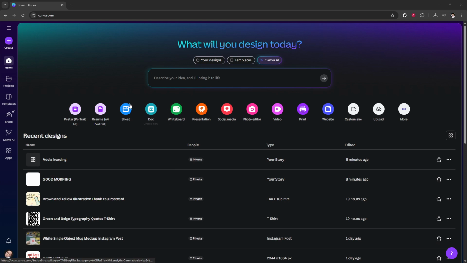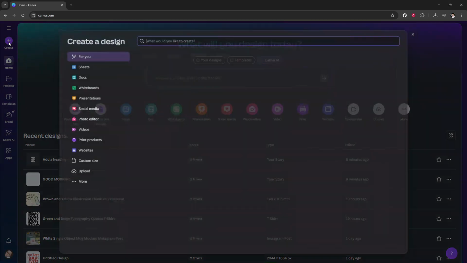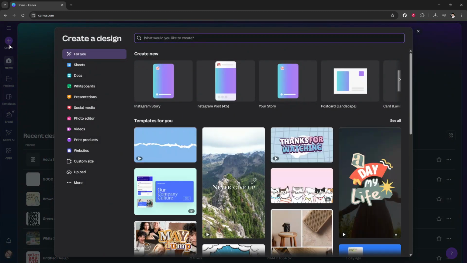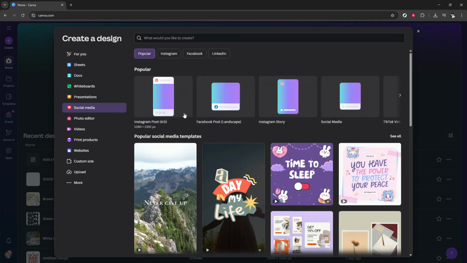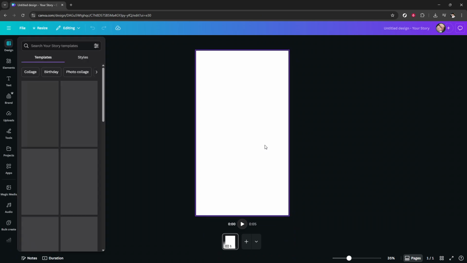Once you're logged in, navigate over to the left side menu panel and click on the plus Create button. This is your starting point for all new design projects you'll embark on in Canva. Next, you'll want to select social media from the array of options that appear. This sets the stage for choosing the type of post you'll be creating. Now, from the available options, select Instagram Story, which is conveniently already sized at 1080 by 1920 pixels, perfect for your reels.